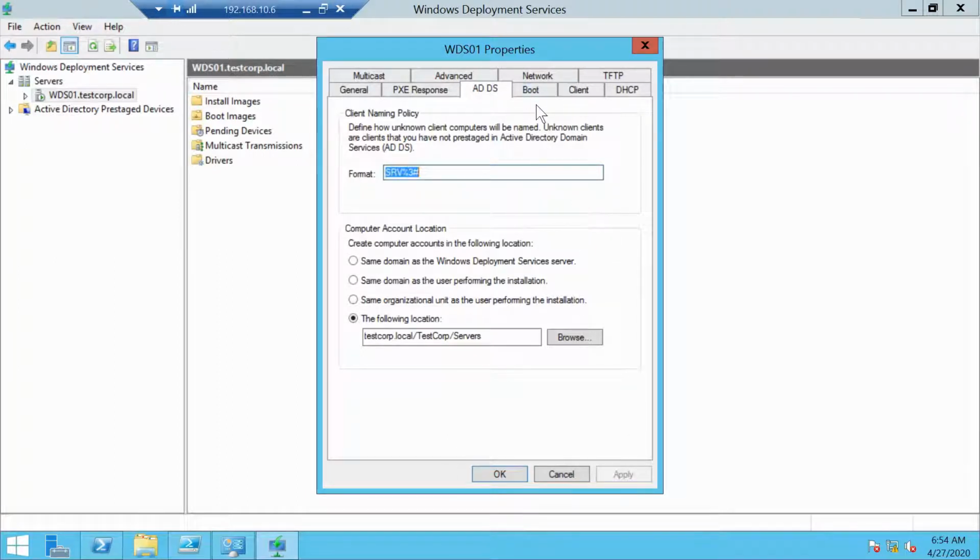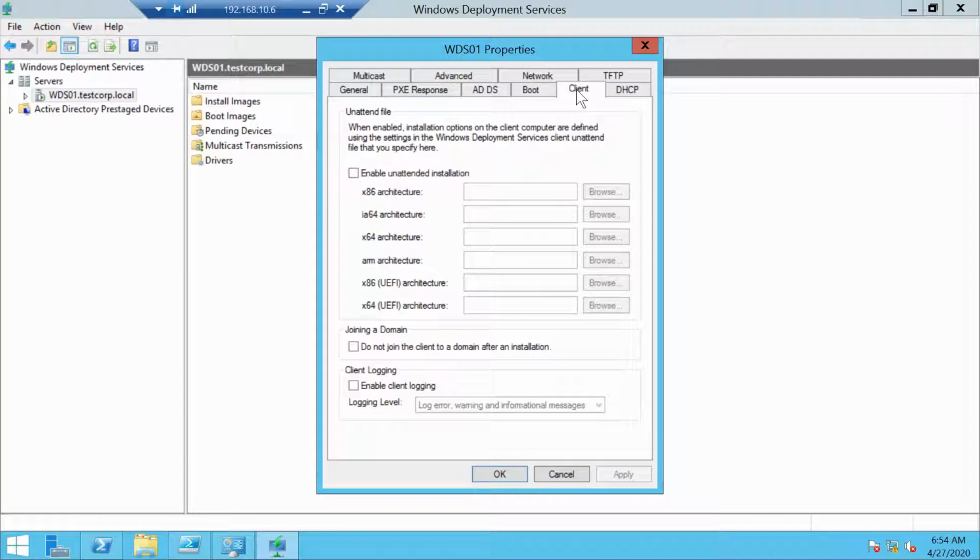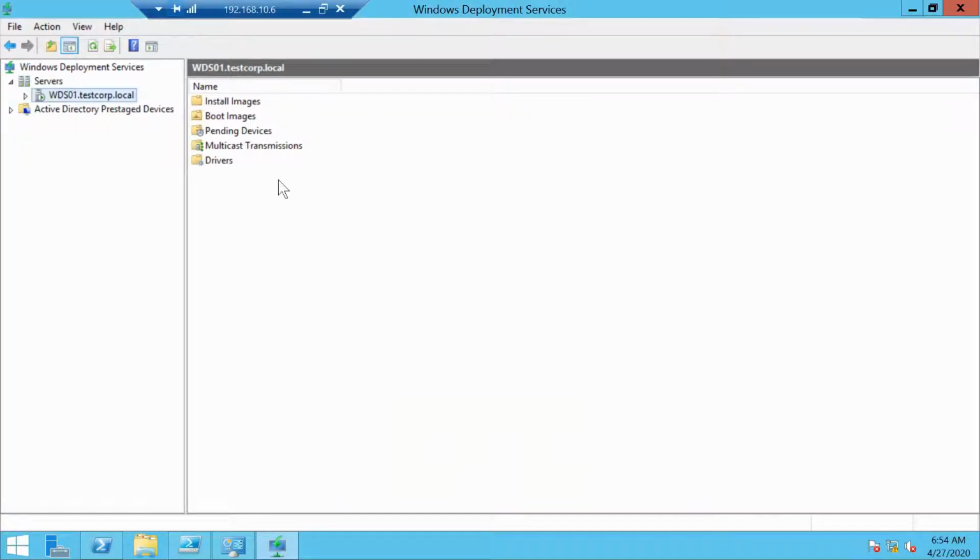With this done, I want to do one more thing, and that is enable logging. I always like to enable logging in my WDS environments. And for the purposes of this video, this is all we have to do. But you see, there are still a lot of other settings you could play around with. Click OK. And now that we have configured WDS, we have to also add some images.